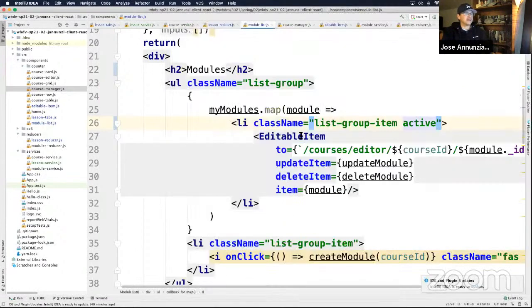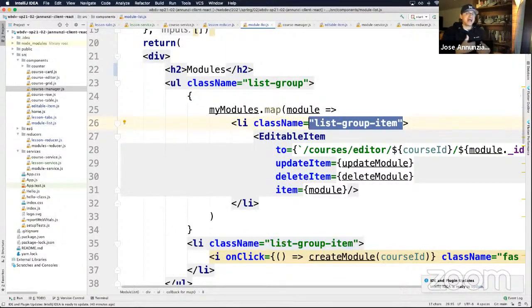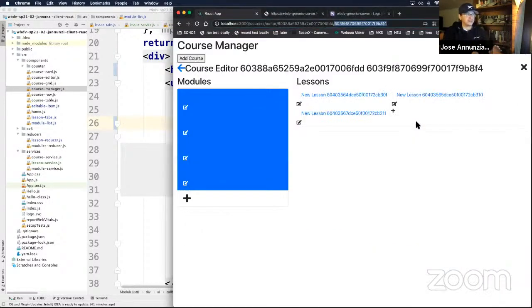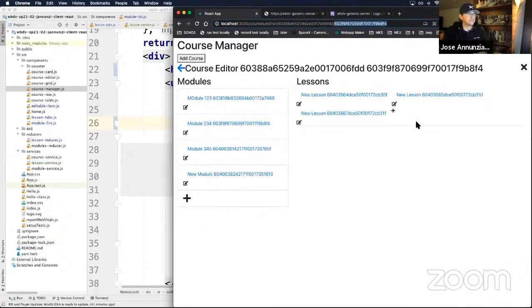Instead of this being hard-coded to be active, we're going to convert this into an expression so that we can calculate it on the fly. To do that, I'm going to put curly brackets around it and convert this into backticks, so that right now it does the same thing. It's not making any difference. It's not highlighted.